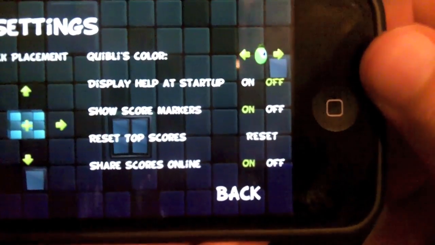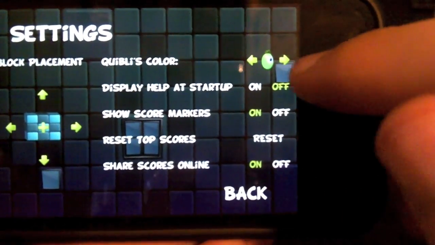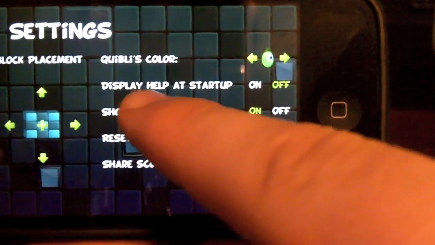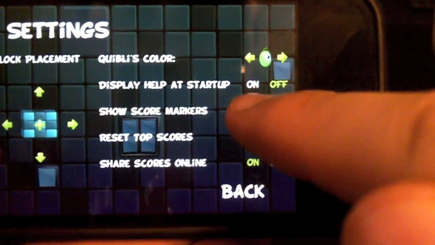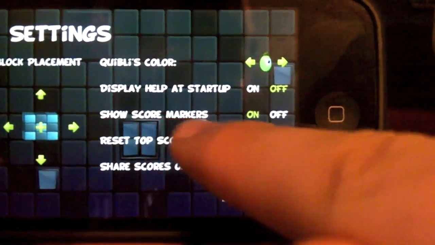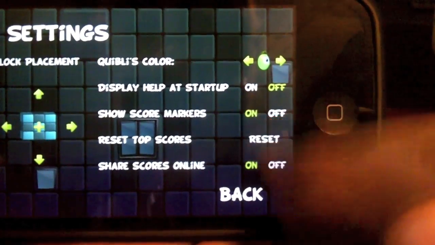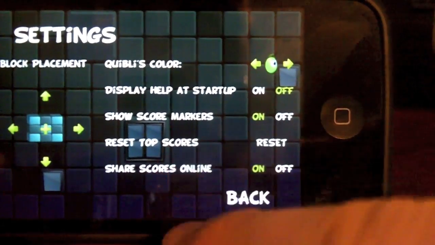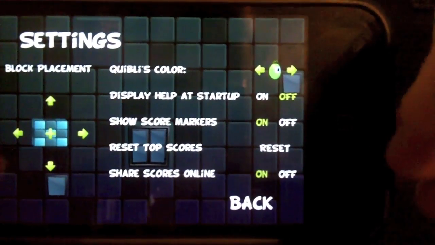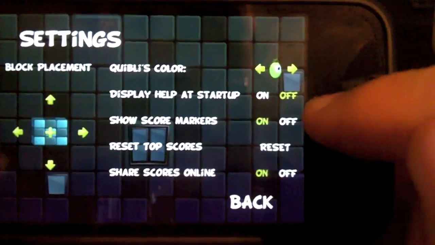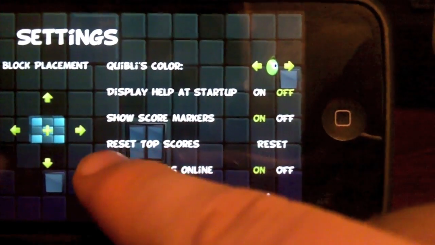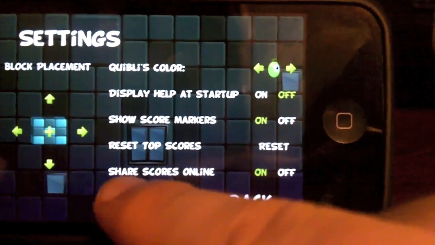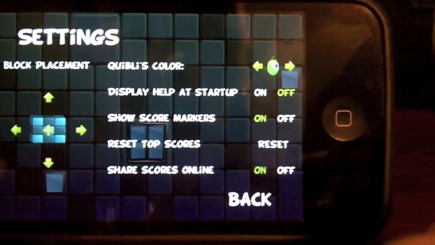The settings offer several options. You can change the color of your Quibli. You can display help at the startup when you start the game or not. You can show score markers. What this is, the further you get through the game or whatever your high scores, it'll show markers, and if you make it past them, then you know that you've beaten that score. I'll show you that. That'll be more obvious here in a second. Resets top scores. If you'd like, you can reset your scores, and share scores online.